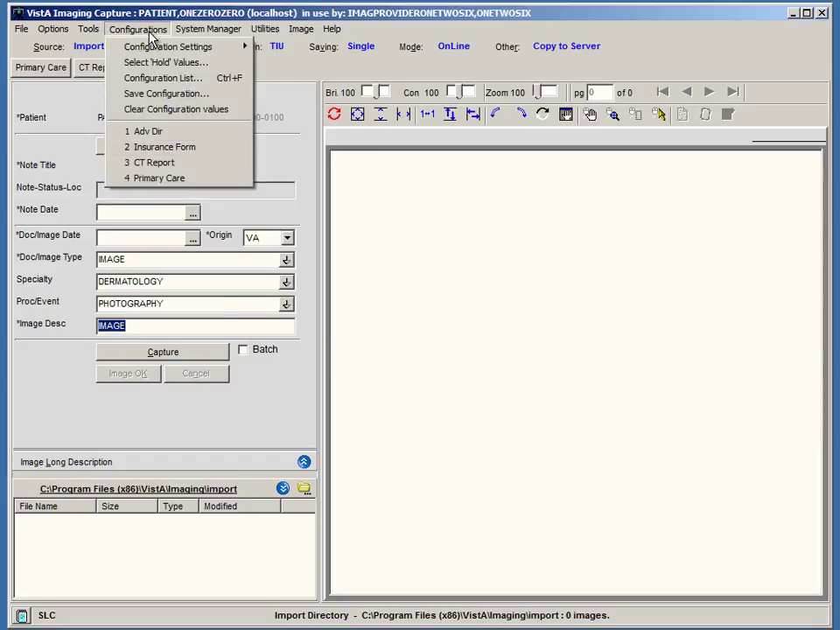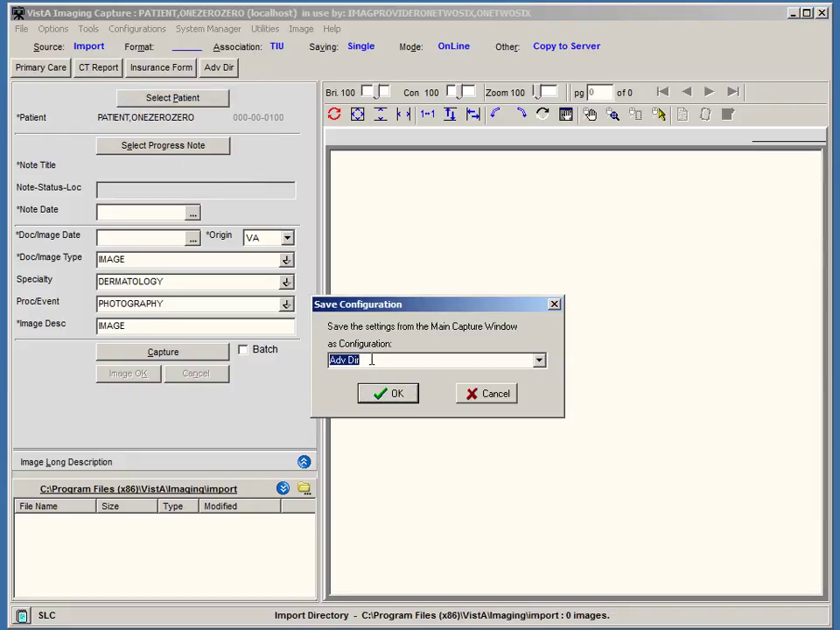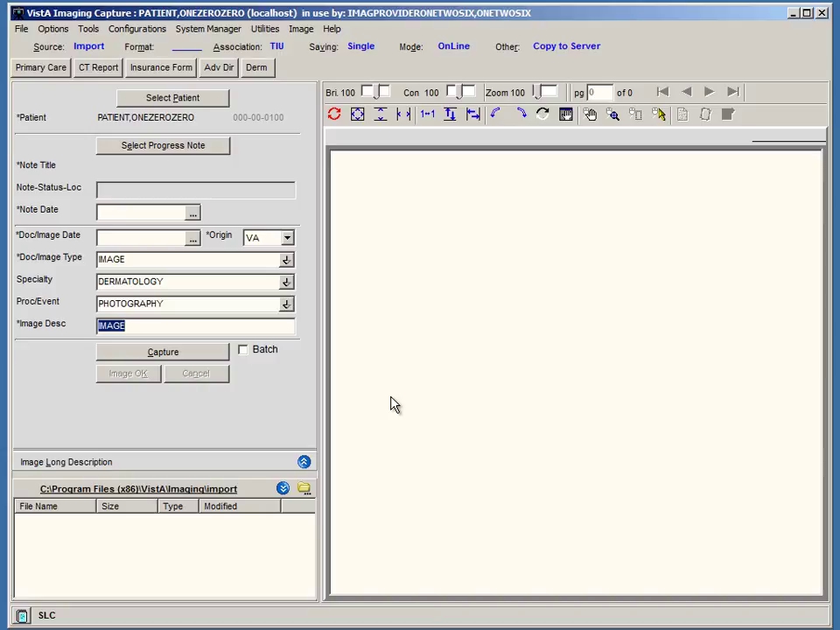Next, I'll click the Configurations menu option at the top left of the window and click Save Configuration from the choices. The Save Configuration pop-up window will be displayed, and I will type DERM in the box, which will be the name displayed on the button, and then click OK. In order to make more buttons fit on the Configuration Buttons toolbar, it is suggested that the button names be short but descriptive enough to know what they are used for. This is the end of Part 1 of Module 3.